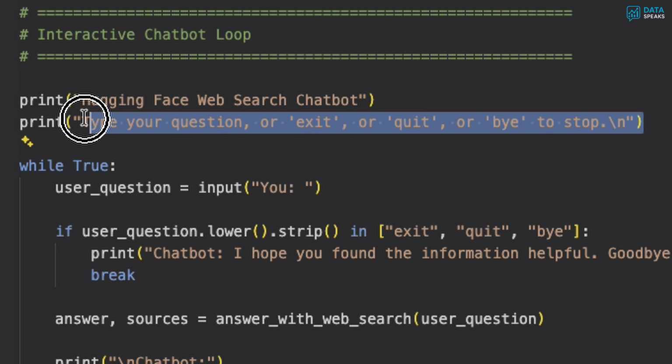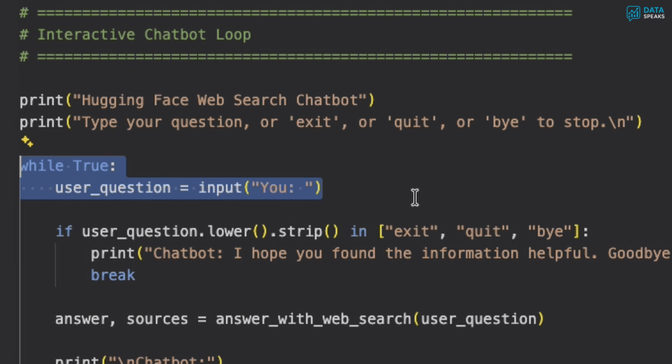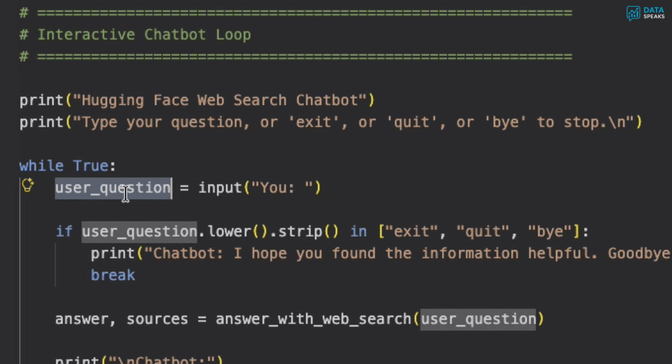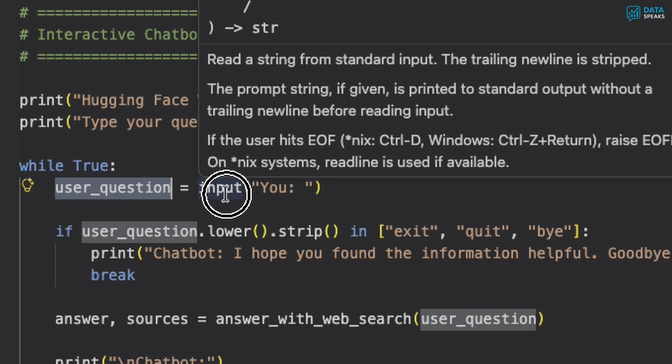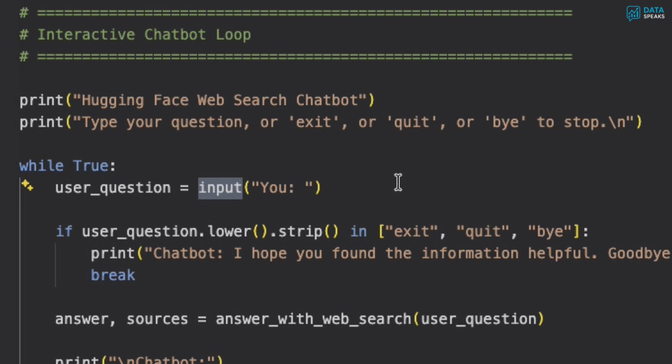And here we are saying, type your question, or exit, or quit, or bye to stop the responses from the chatbot. So here, while the user is interacting with the chatbot, we are letting the user put in the input. We are calling that user_question equals the input function, which allows the user to input their question. That's going to be in the string data format by default.